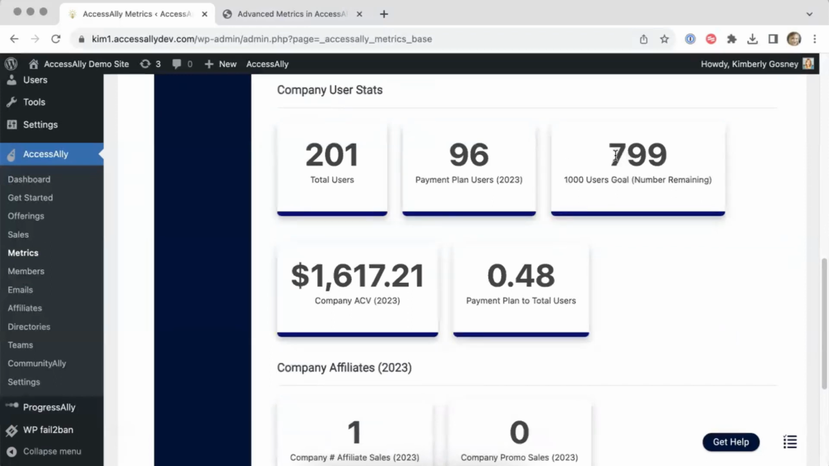Right here is one of those custom calculations. If you set yourself a goal to have a certain number of users on your site, then you can use the custom calculation to set your goal and then track how many more users you need to hit your goal.